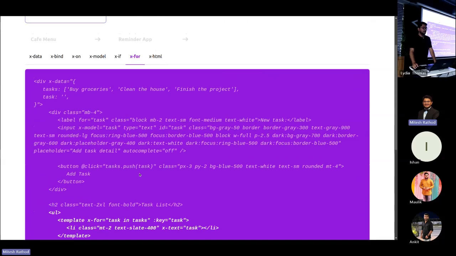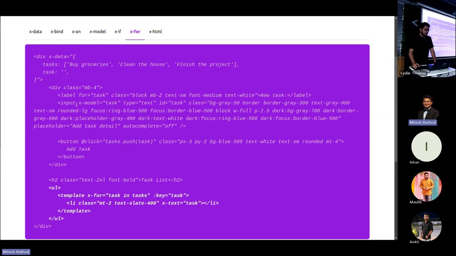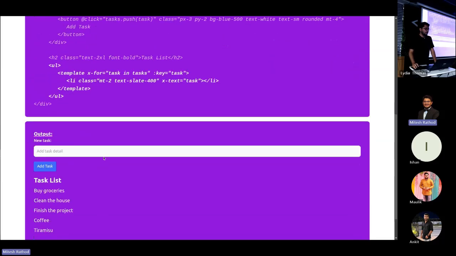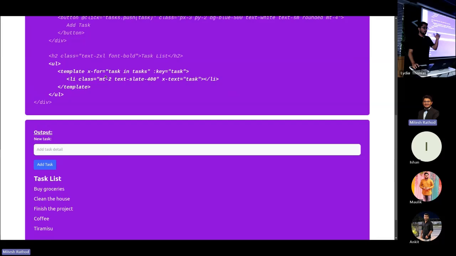So how does it work behind the scene? By default, I took a tasks array and a task as an empty string. Then you can see I bind the model with the task. And on the button click, whatever the task value is, I just push into the tasks array. Then I just use the template, which is used for looping through.